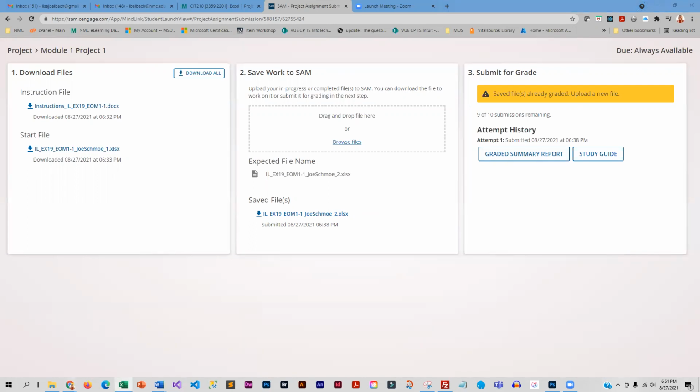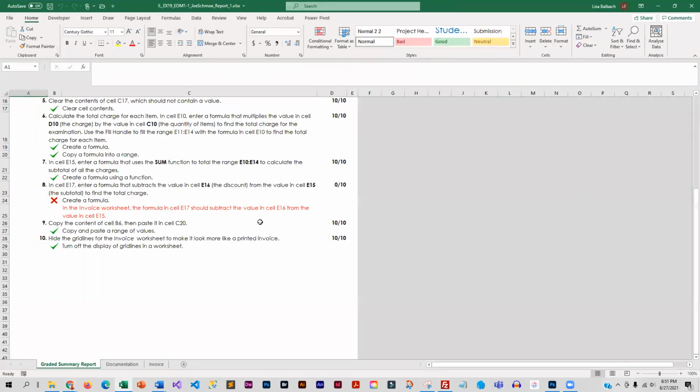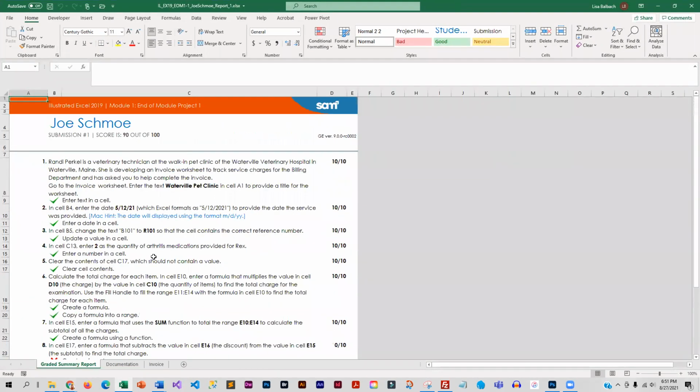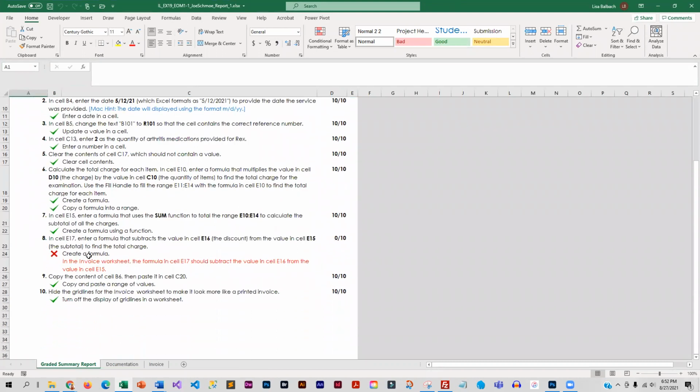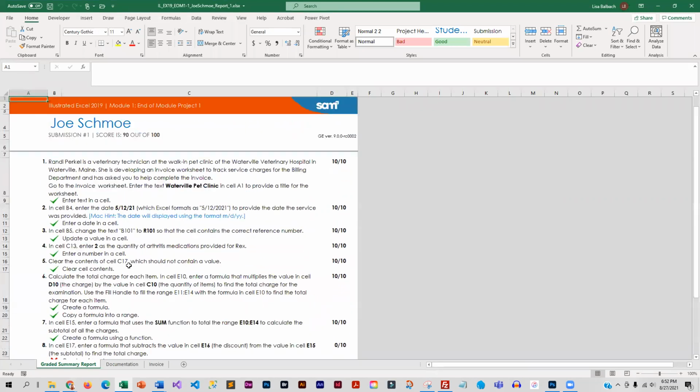So I purposefully made a mistake on this so that you could kind of see what these reports look like. So I purposefully missed a step here. I did the formula incorrectly. So instead of subtracting, I multiplied. So this is my score, but this is kind of deceptive because these assignments are not worth 100 points.